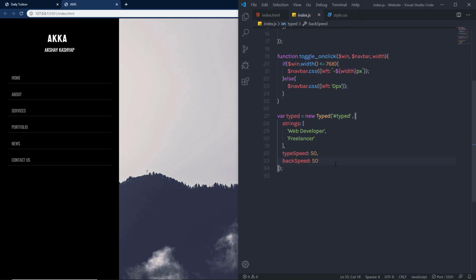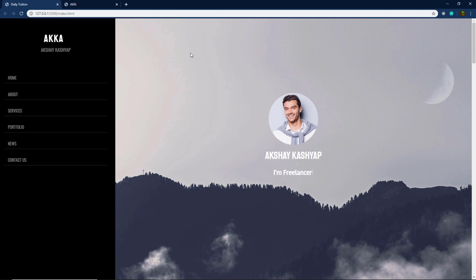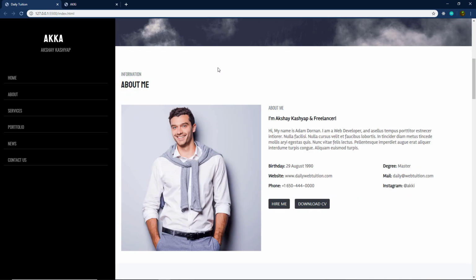So you can simply add here loop true. When I save the changes, this will automatically loop and you don't need to worry about anything. As you can notice, the section is now ready. Let's move on to the next section, and the section is all about ourselves.